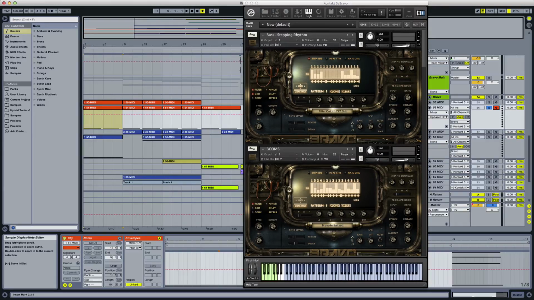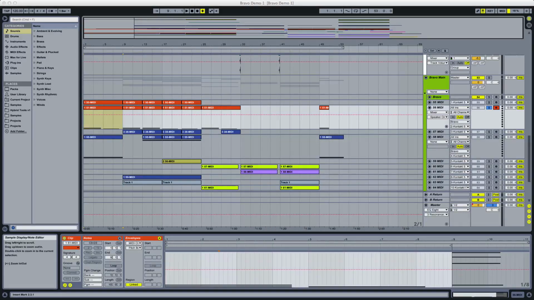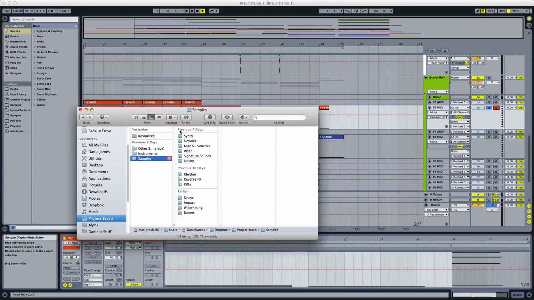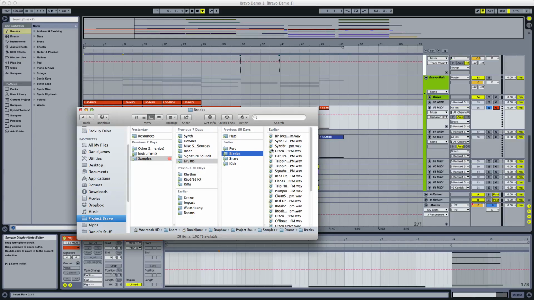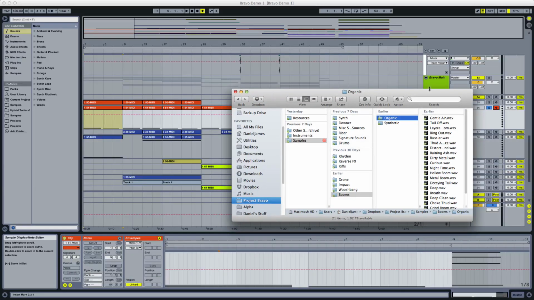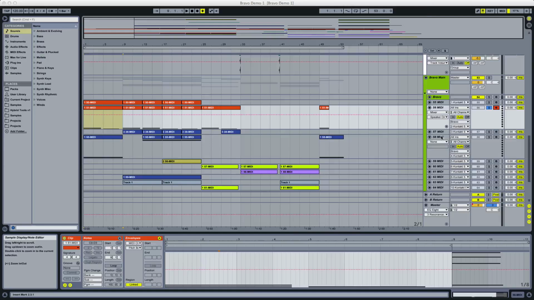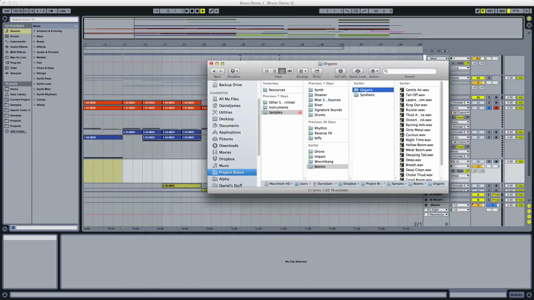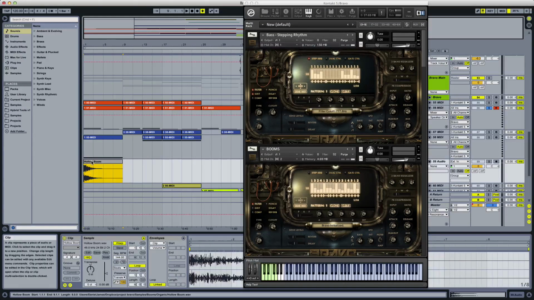So if you so desire, you can come down and let's see here, Project Bravo. You can come in here and load up the sample folder. Bear with me. Where is it? There we go. You can load up your Project Bravo sample folder, and if you come to your drums, for example, you've got all your loops. You come down, you've got booms. So let's say I didn't want to deal with the interface. I could make a nice audio track, and then I could just drag the actual boom in. You can manipulate that however you like.